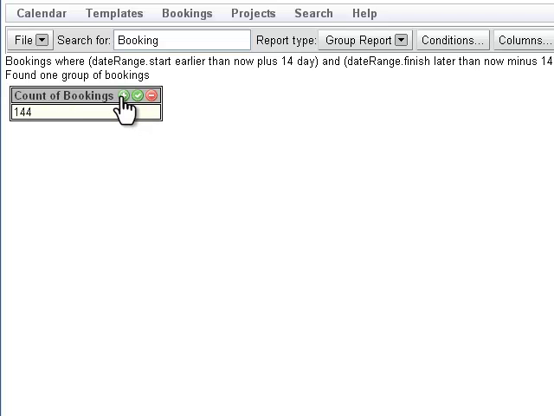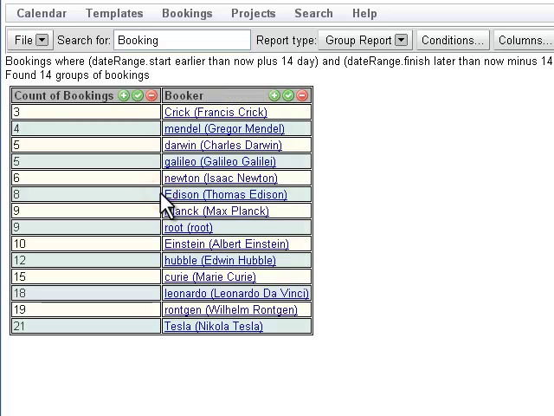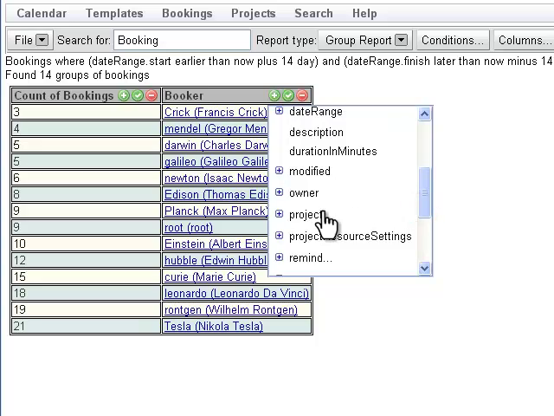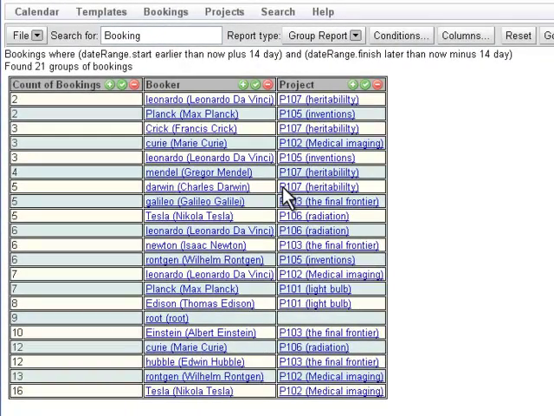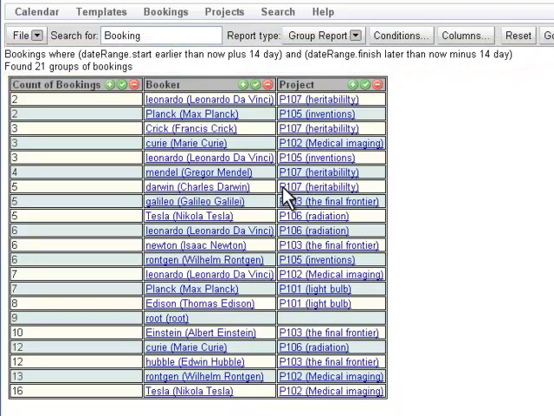Now let's split that into multiple groups by the user that made them, which Calpendo calls the booker, and also by the project. So now we can see the number of bookings made by user and project. You may also notice that this is only showing bookings for a period 2 weeks either side of today. We'll come back to the way you choose which bookings are included in the report in a little while.